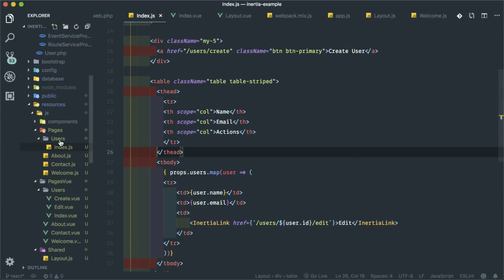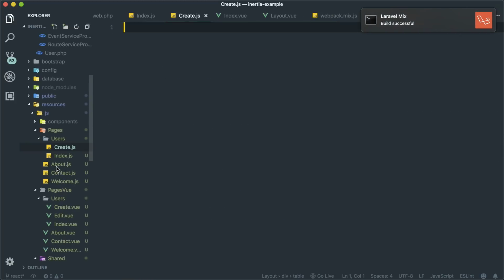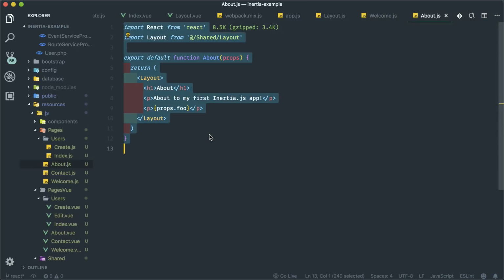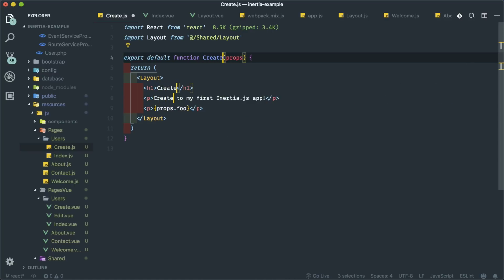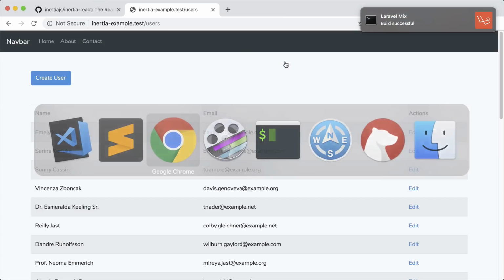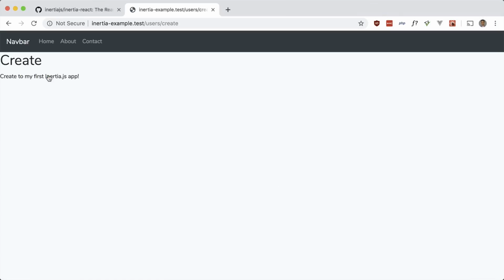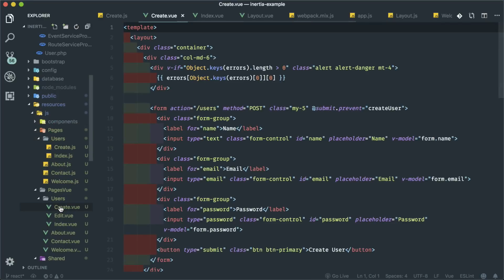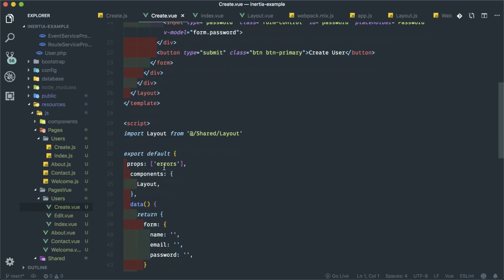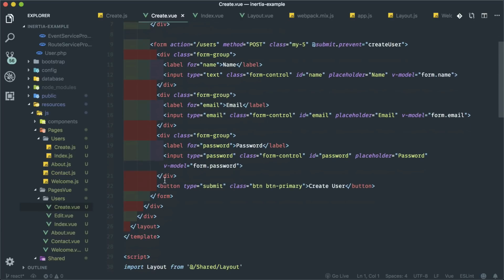Okay, so I'm going to make a new page called create.js. And again, let's just copy what we have in here, and here, change this to create. Okay, and see if it goes to that page. Cool. Okay, let's see what we have in Vue. Create.vue. And there's actual state and logic in here, but I want to take care of the layout first.